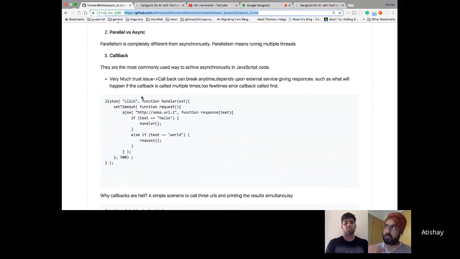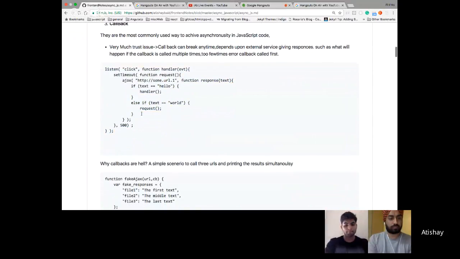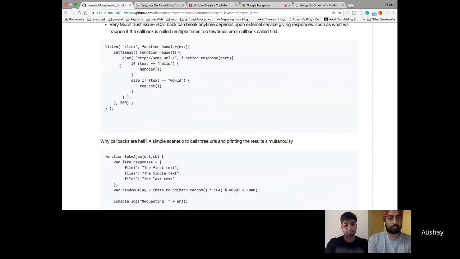Okay. So first, let's have a look at what a callback is. A callback is just a simple function which you give to your execution environment, so that whenever you are done with something, you just send this function to my stack, and I will execute it. So this is a simple callback function. You can see the example over here. When you do an Ajax call, you listen to the events, it's like that.